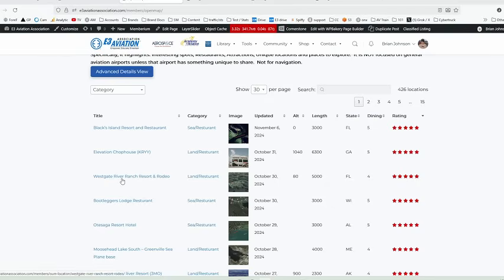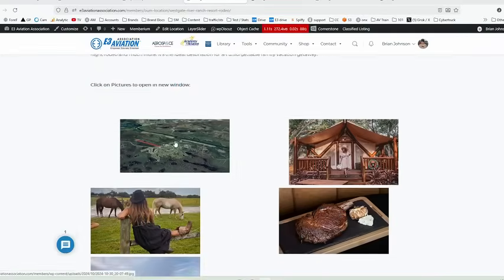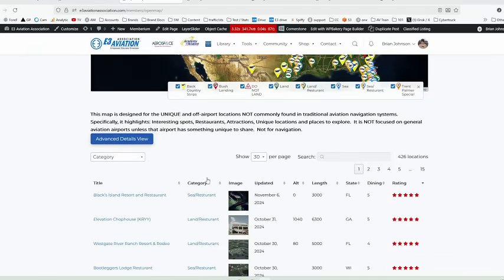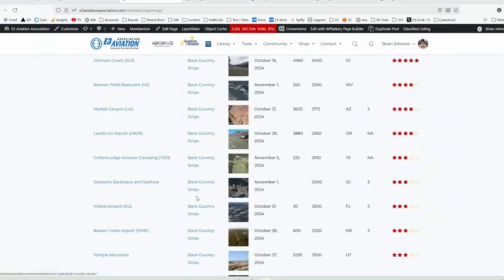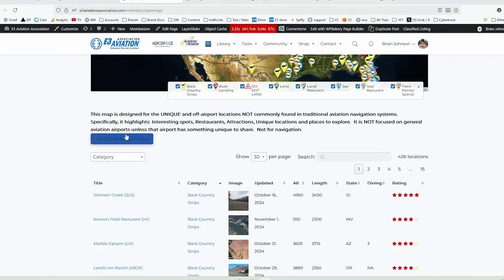Now I can actually click into it and be into the details of it right there from that list view. Now remember we talked about the categories on the map where you could click and unclick? Well, you can do the same thing here. So you can basically go in here, click category, and it resorts everything for you, whether it's backcountry strips or seaplane locations, that's here as well. Then you can get into the advanced view.